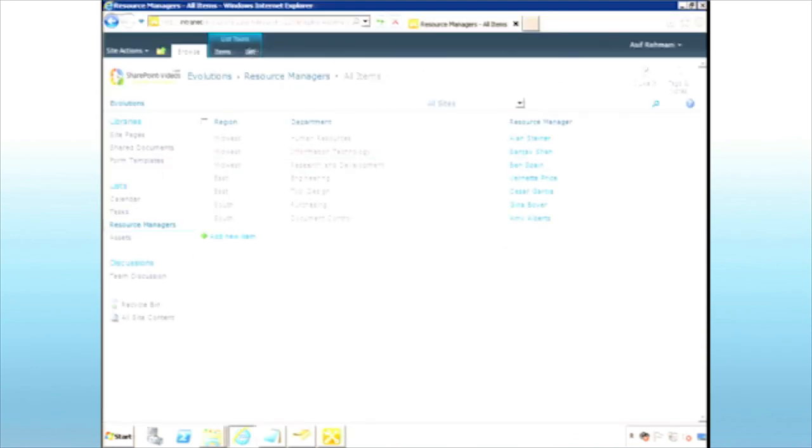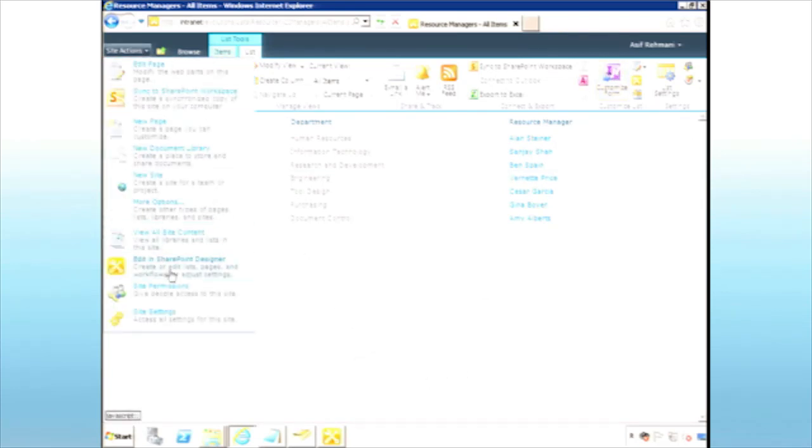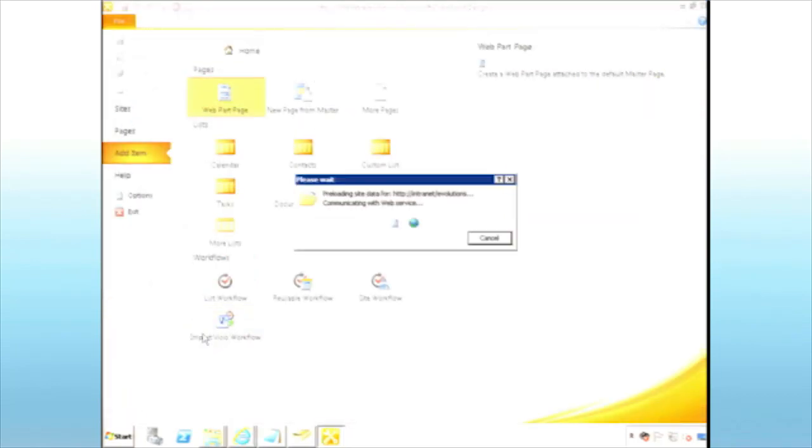Okay, Resource Managers list, and here's the Customize Form button that lets me customize this form using InfoPath, right? But that's the second scenario. The first scenario that I want to do is Site Actions, Edit in SharePoint Designer, which will open up this site in SharePoint Designer and let me modify this form. So let's do that first. It always takes a second for it to come up.